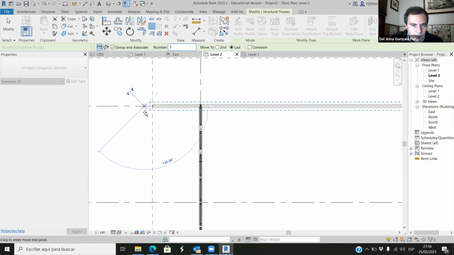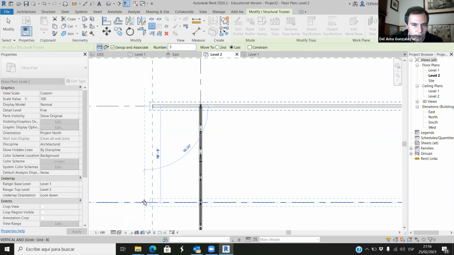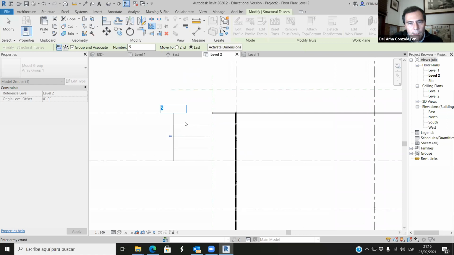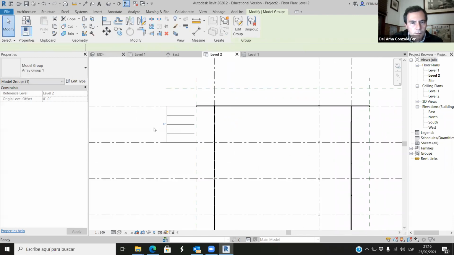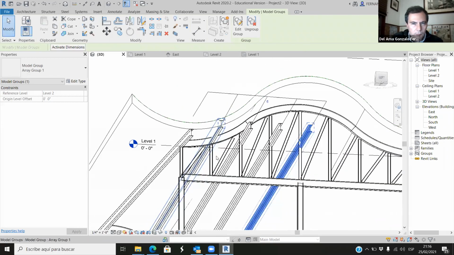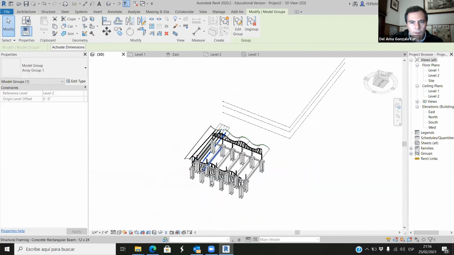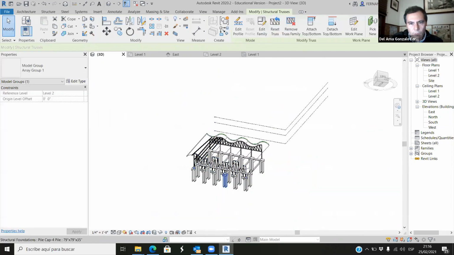So if we click here and there, we are having 5 elements. And do I have to click somewhere? I don't think so. Okay, so where are we?